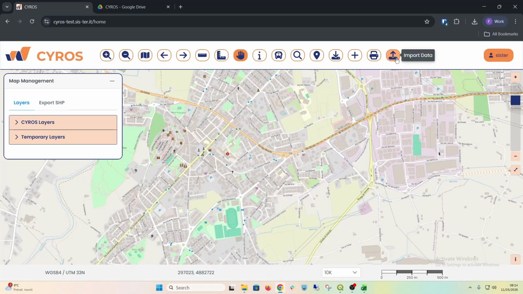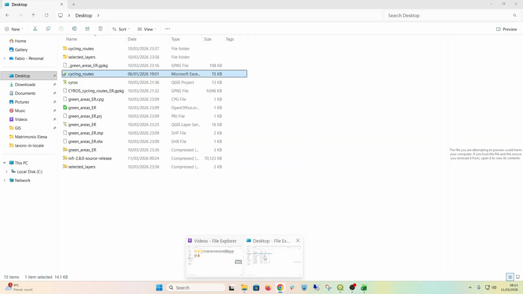and now I have to click on import data. Once again, I have the option to import a shapefile or a GeoPackage. We will choose to import a shapefile. So we needed to pack our data in a zip file like we did before.